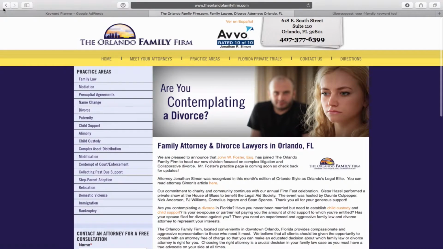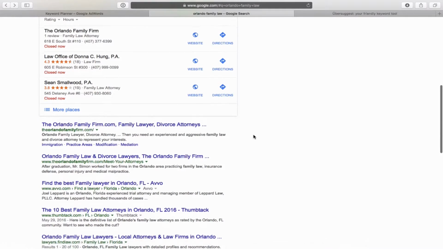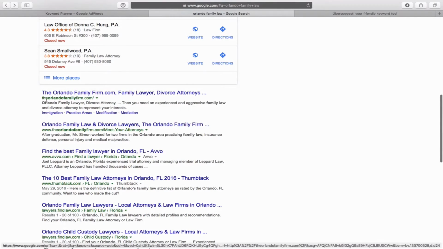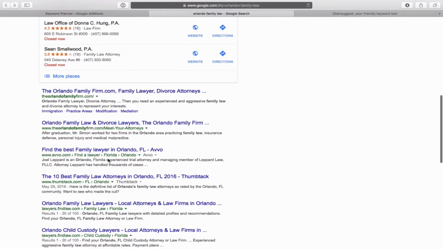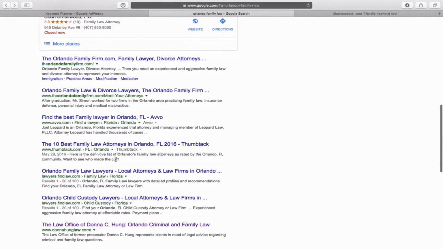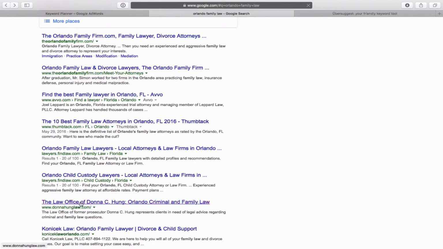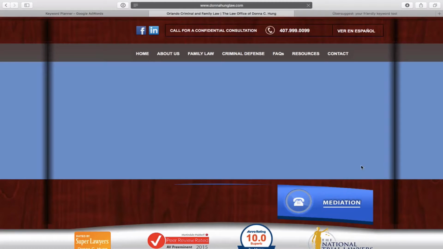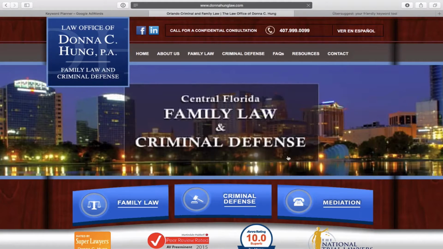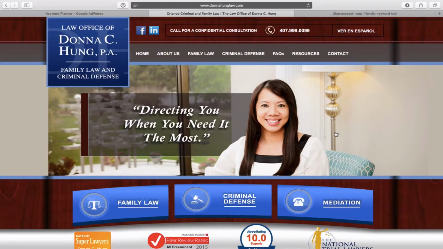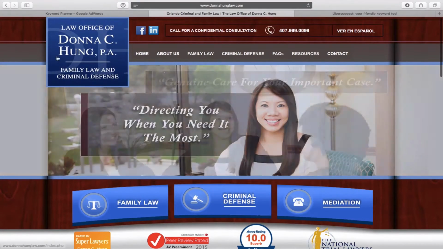So let's go back. Again, this is, what do you do with these keywords? Look at this. They ranked number 1 and 2 in a large city. Kudos to them. Excellent. Let's have a look at this one. So again, the term is family law. Their website's taken a little long to load, but they've ranked fairly well in a large city. Here we go. Family law, right at the top. So good for you, Donna.